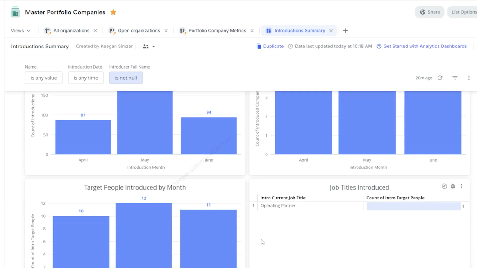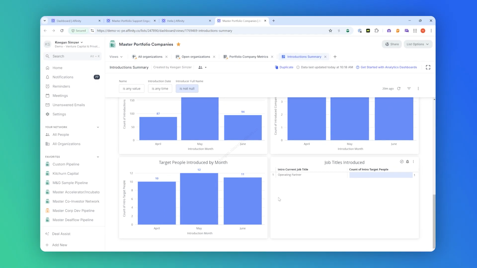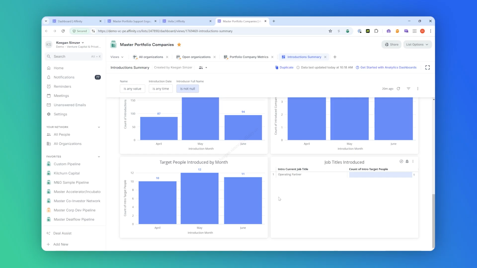Through our introductions reporting, this is a really powerful way for you to visualize the introductions you're helping to facilitate for your portfolio companies on a daily basis anyways. There's no additional work that you have to do to track this. All you have to do is leverage that template and start to facilitate those introductions. Hopefully this helps to give a sense of a couple of the different ways that you can think about tracking support with your portfolio companies directly within Affinity.